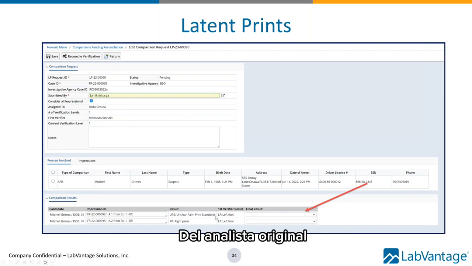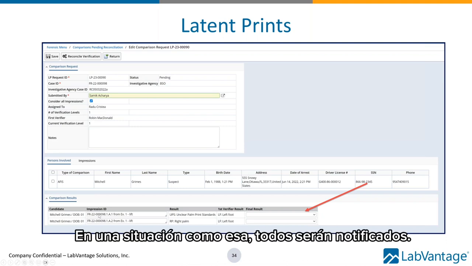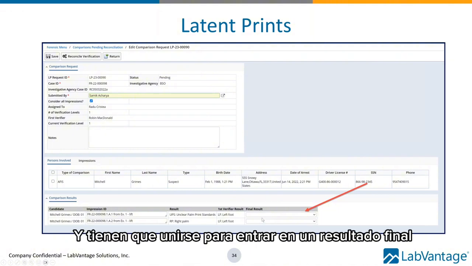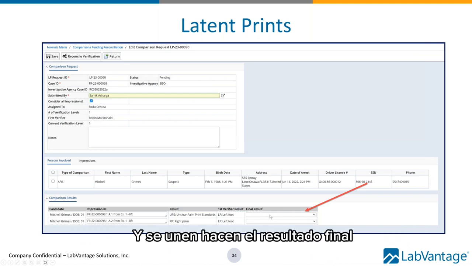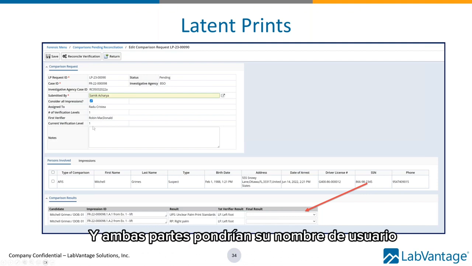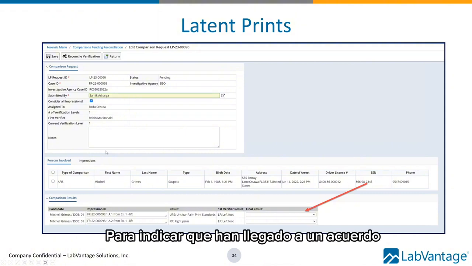that this person has a different result from the original analyst. In a situation like that, everybody's going to be notified and they have to come together to enter a final result. So we can handle these kinds of discrepancies, and they come together, they make the final result, and then they would hit reconcile verification at the top, and both parties would put in their username and password to indicate that they've come to an agreement.